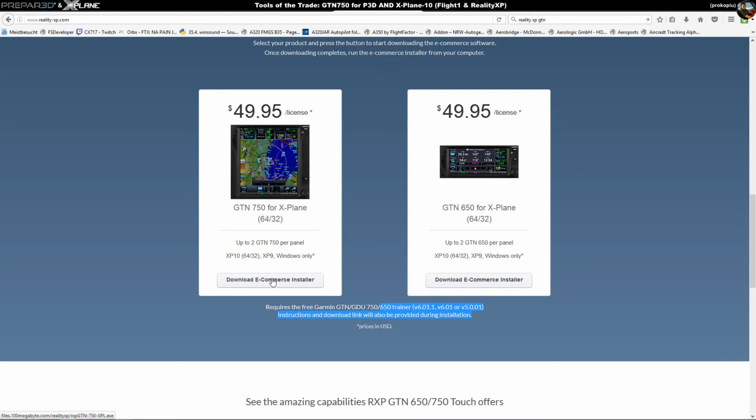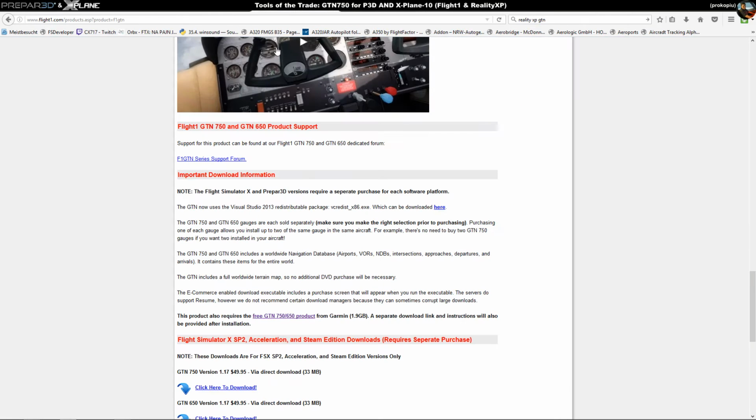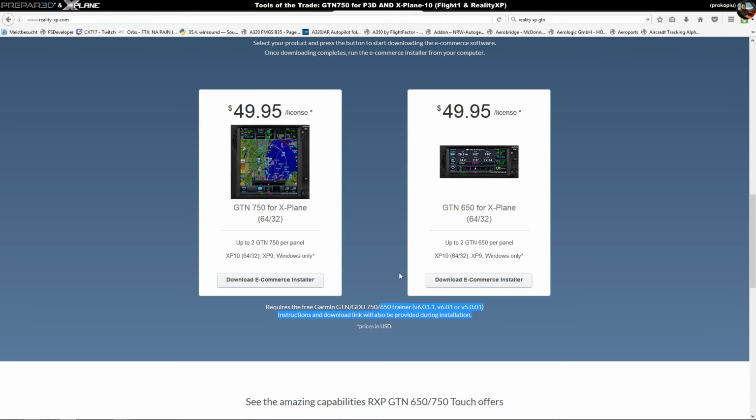I would have preferred to download that myself, like you do in the Flight 1 case. In the Flight 1 case, they just tell you you need to get this here. So they give you instructions and a link from where you can download the 2 gigabyte free GTN product. You install that one, and that's it. Anyway, I managed to get it downloaded. It got installed in the case for XP automatically, and after that, indeed, it was working more or less out of the box, so I didn't have to do anything more.